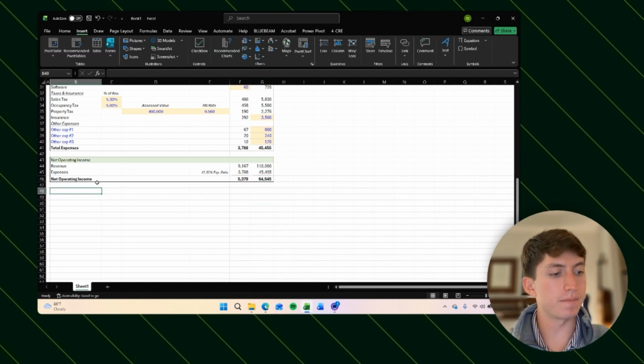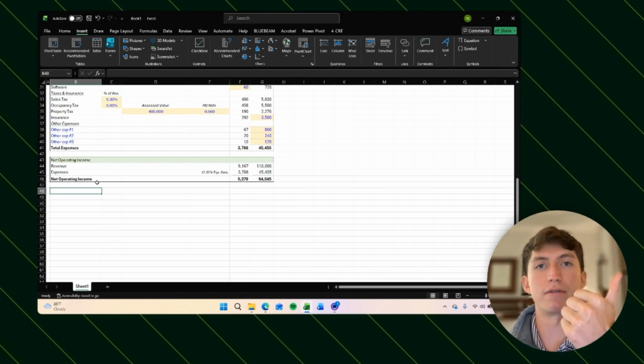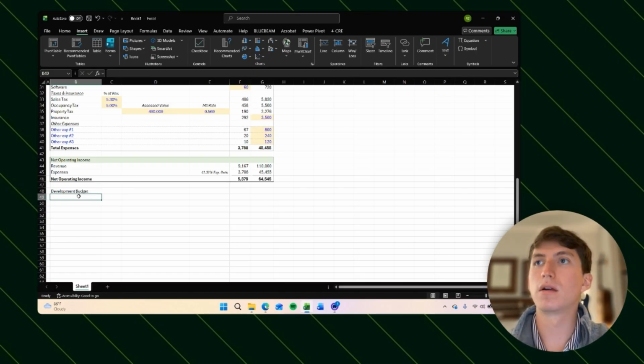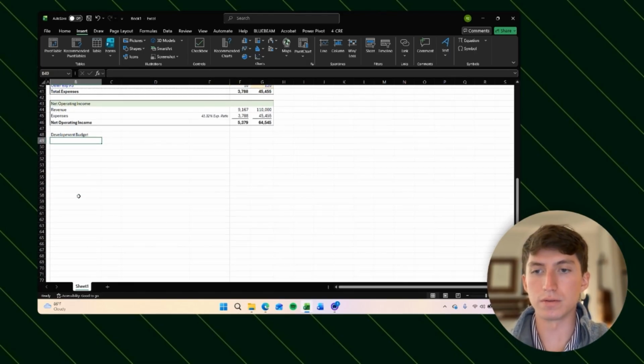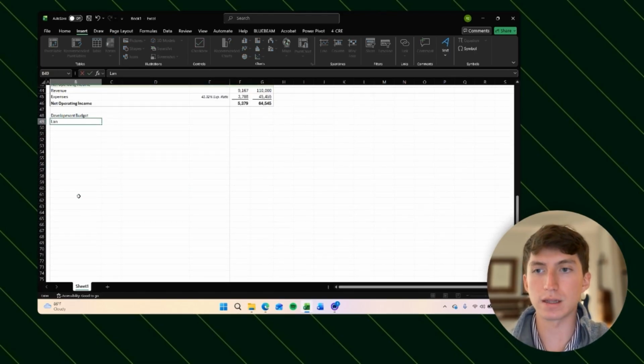So the next thing, these are three things that we really need to assume well in our financial model. How much we're going to earn, the revenue, the expenses, and then how much it's going to cost to build. So that's what we're going to do next. We're going to do the development budget. And we're going to break this out into various things. So the first one is the land.